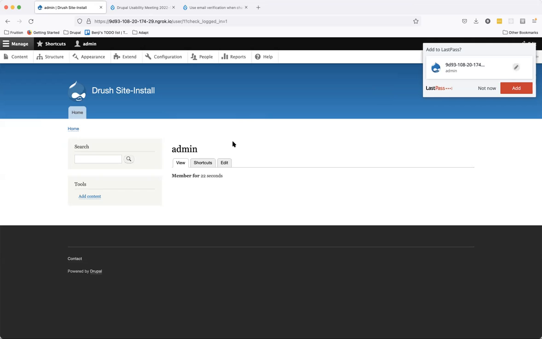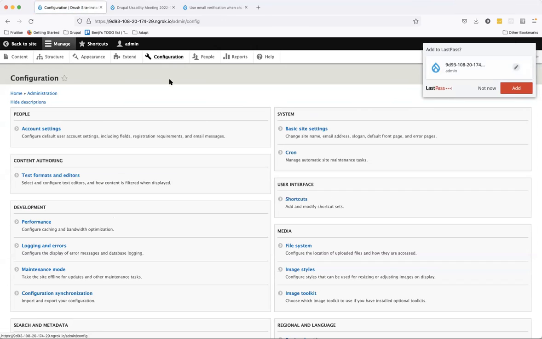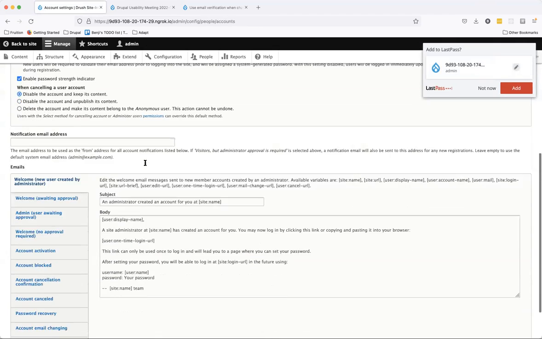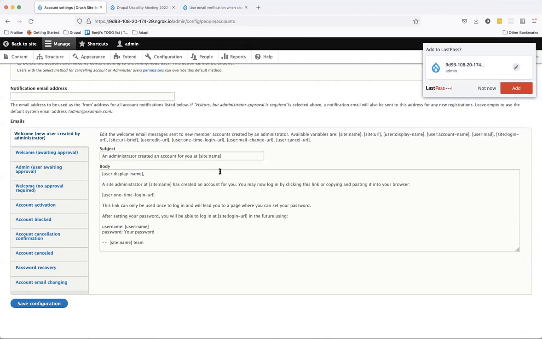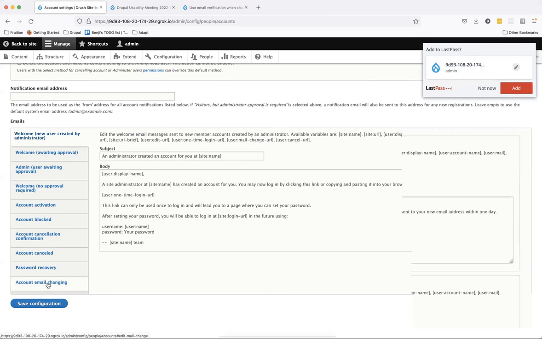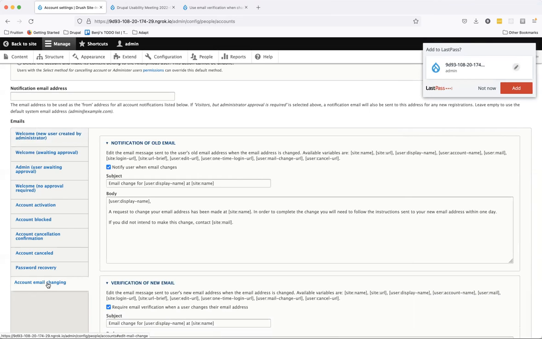But anyway, if I'm logged in as admin, I can go to configuration and account settings. And there is a new option. These are various emails in these vertical tabs that can be sent by the site when users register, when they are blocked, when they cancel their accounts. And there's a new tab at the bottom, account email changing.